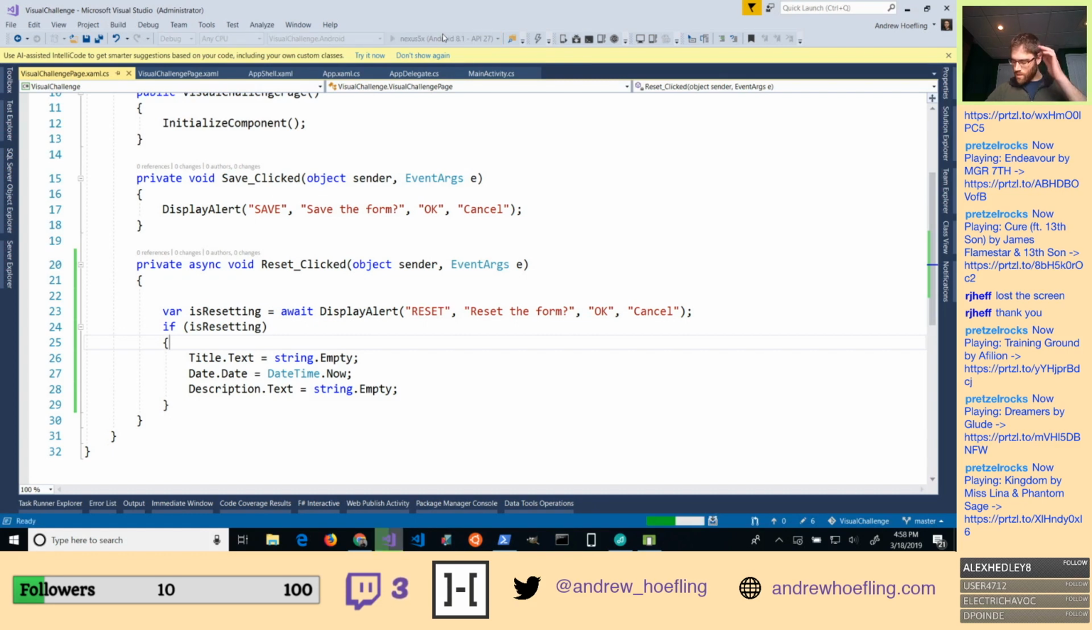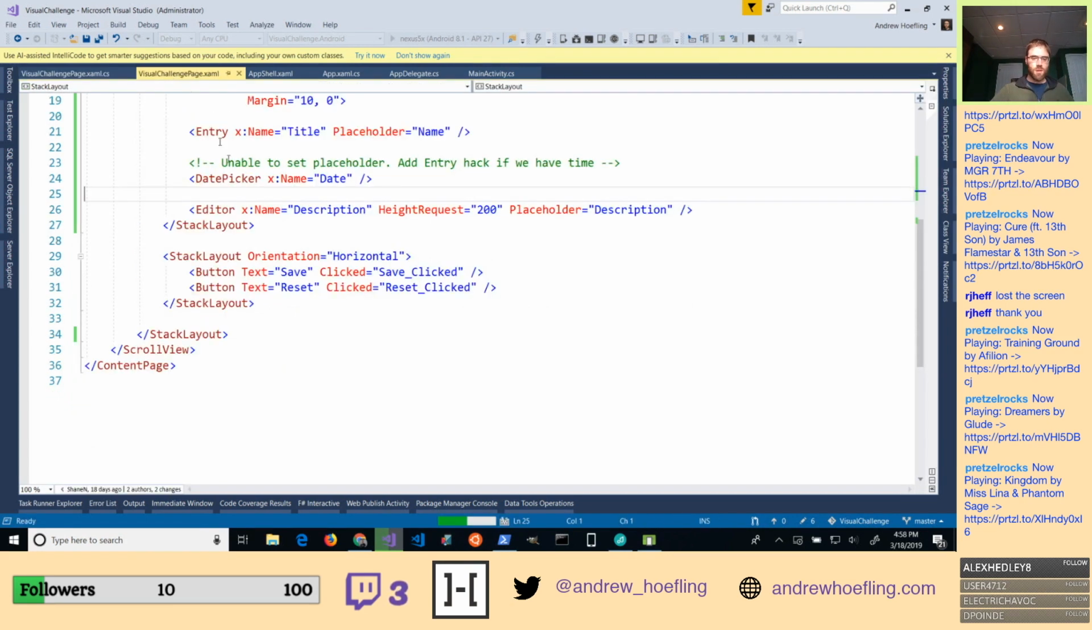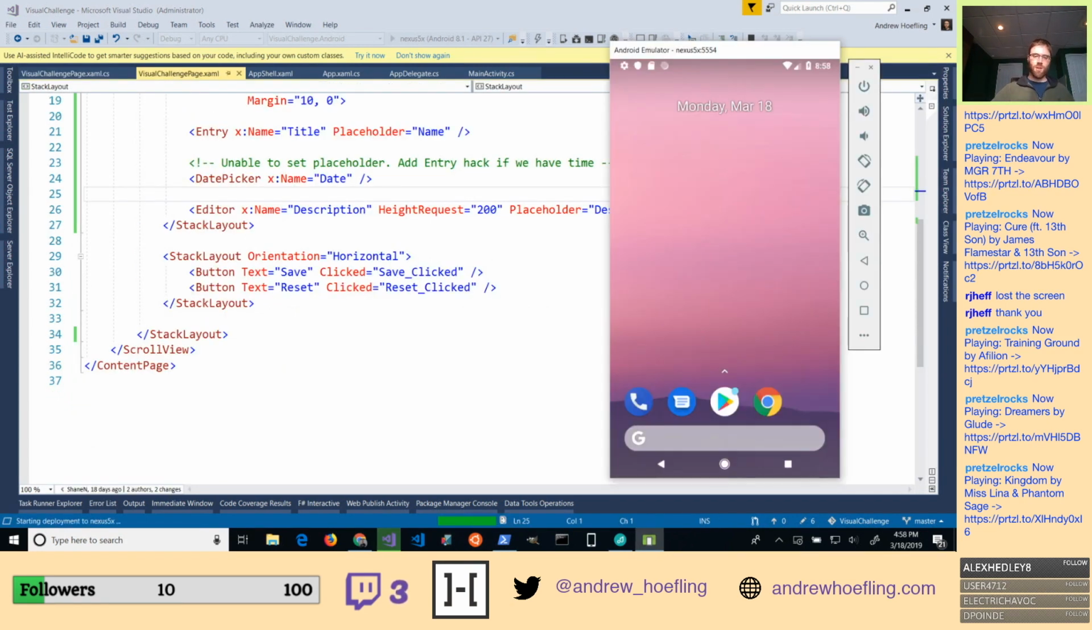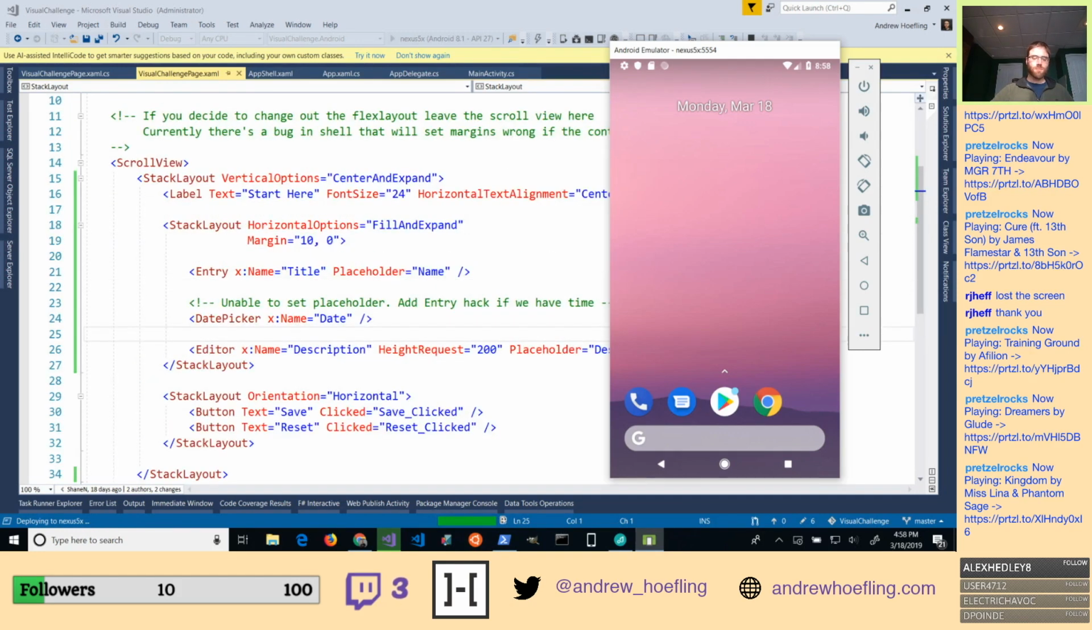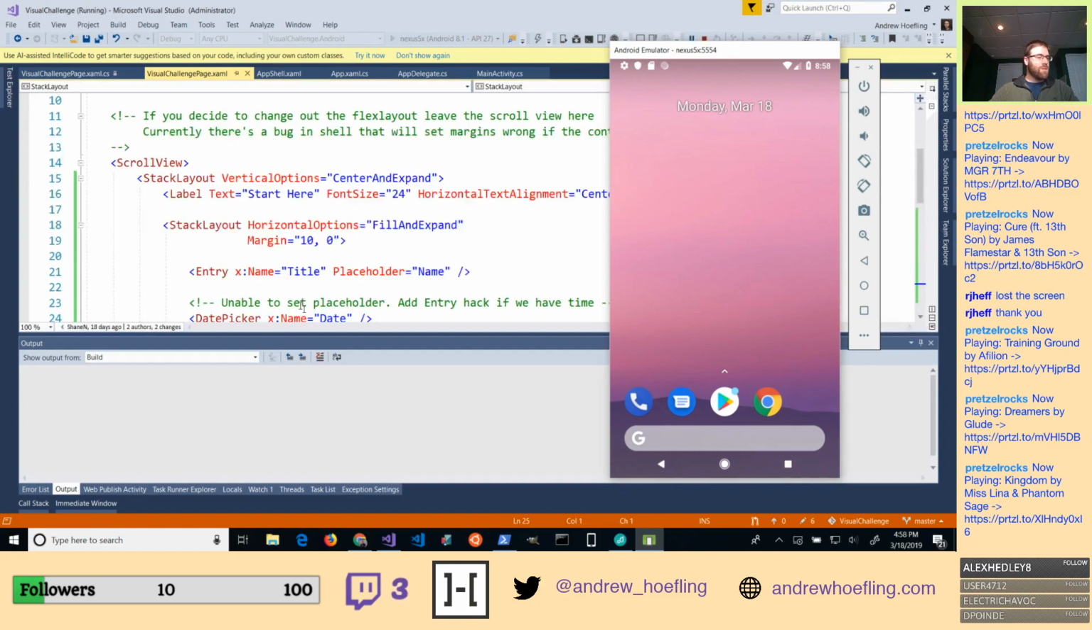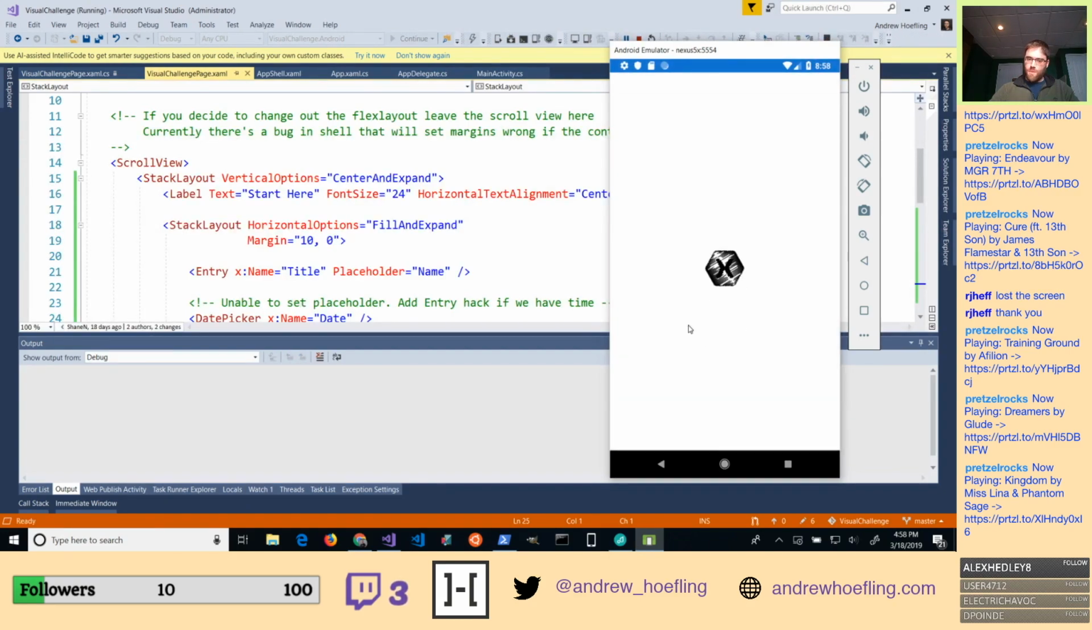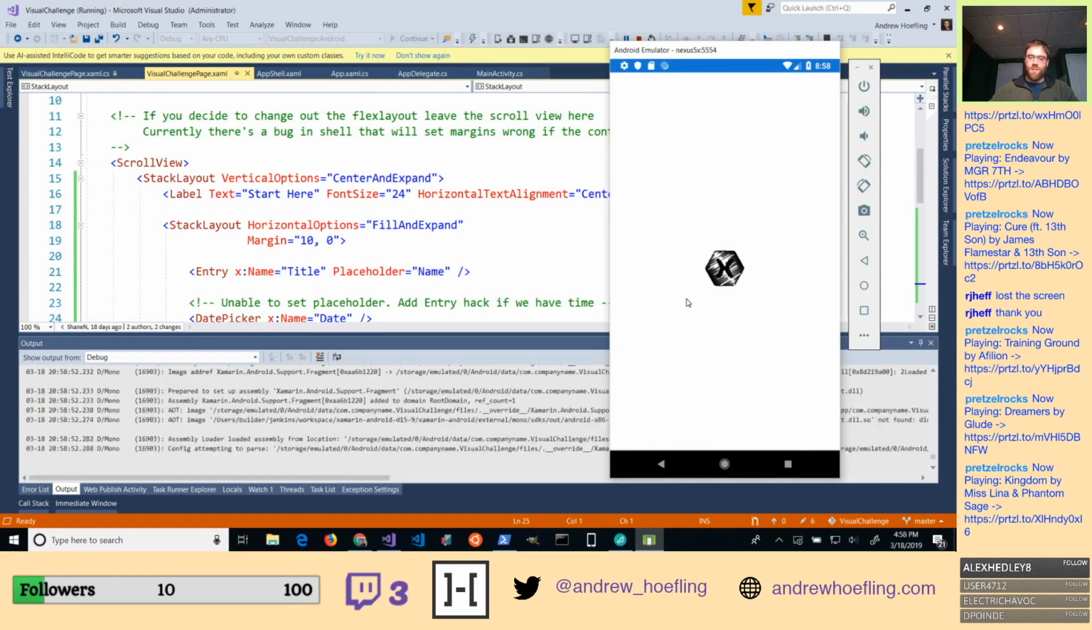And then once that's done, we'll do a little bit of styling with these buttons here because I don't like how they're looking anymore. Going so much faster, it's good.